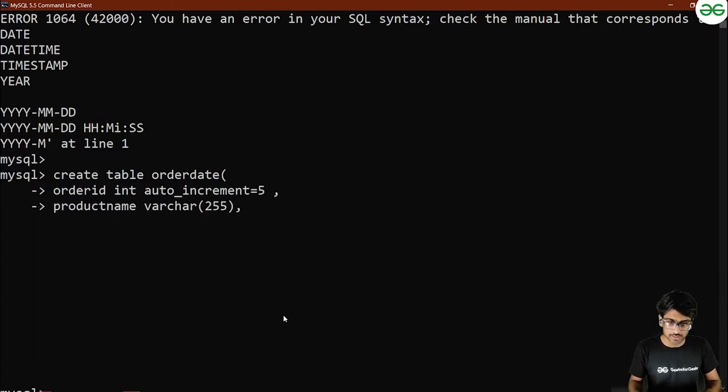Okay. Then the next column should be order date. That is our main column inside this table. And the data type of this should be date. And I'll close this bracket, and wait, I have to specify the primary key as well. So after the order date, primary key, order ID. Okay. So we have also specified the primary key over here.